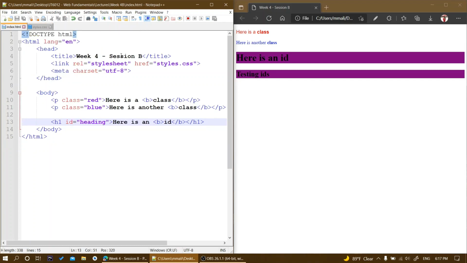Again, we have an ID here, and we have two classes here. What if I want to add the large class here, but I also want to keep it red? So I want to use the class red, but I also want to use the class large. To use multiple classes, you write the first class, put a space, and then write the name of the second class.